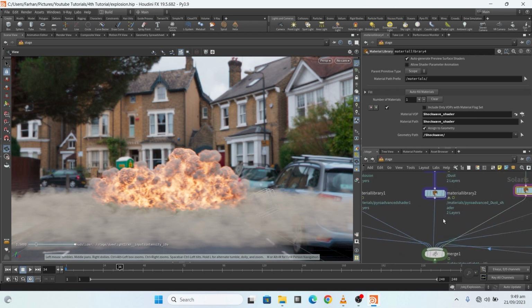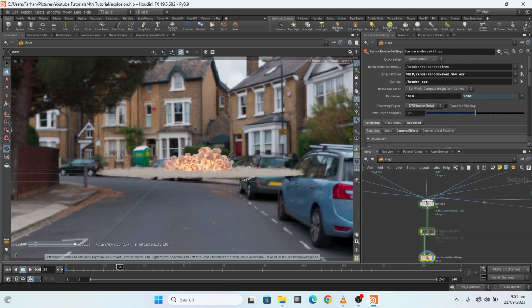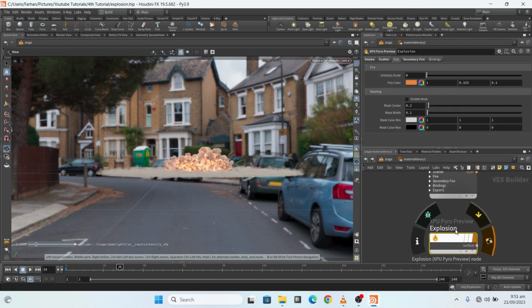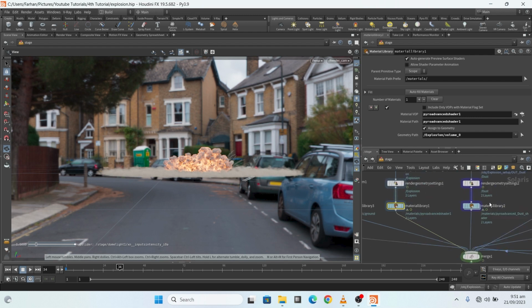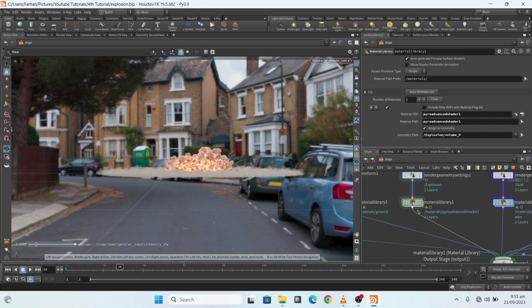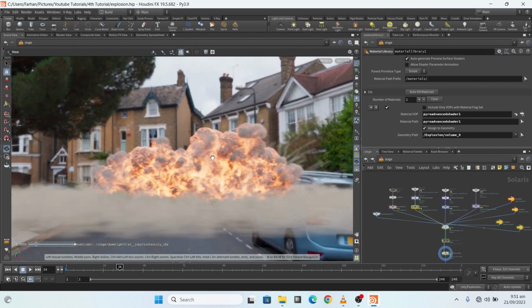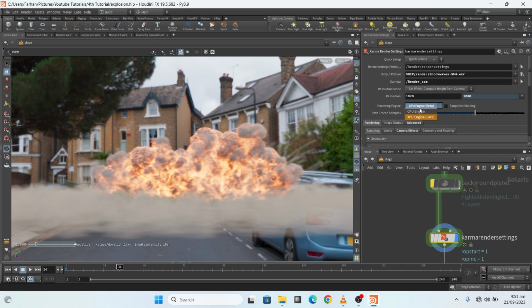If you want to render this in Karma XPU, you need to change the material, like copy this name and add it here and here in all materials, then your XPU will work. But I don't use XPU for this because XPU doesn't give me the internal emission. Then I change it from XPU to CPU.